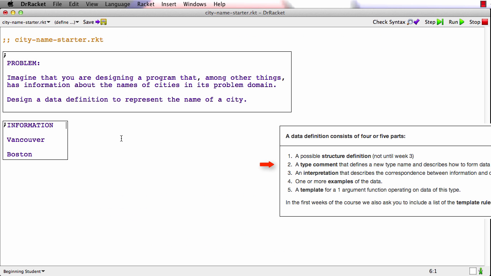So going back over here to Dr. Racket, I'm going to say city name is string. A good way to represent this information is using strings. So for example, if we do this, the data that represents the city name Vancouver is going to be the string Vancouver. And the data that represents the city name Boston is going to be the string Boston.